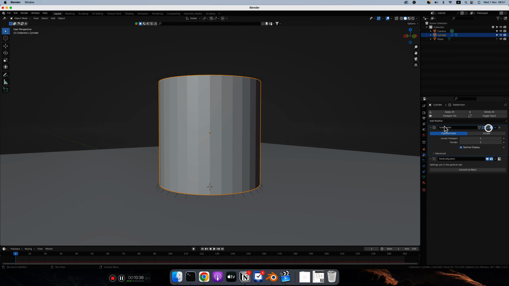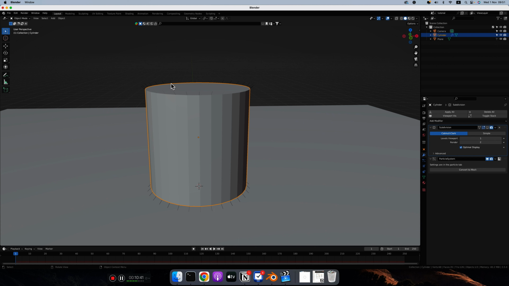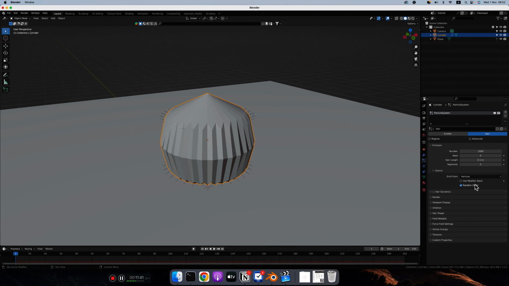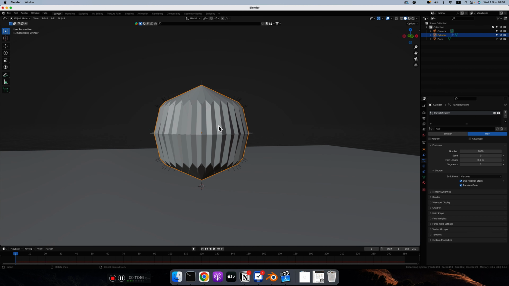If I just remove the subdivision, you can see that there are 1,000 on these vertices. We only have 64 and we're trying to distribute 1,000 points on these. But let's say I have this subdivision surface. I know because of this subdivision that I have more vertices, although I don't really see it. If I go over here and say use modifier stack, then we can see that we have more.